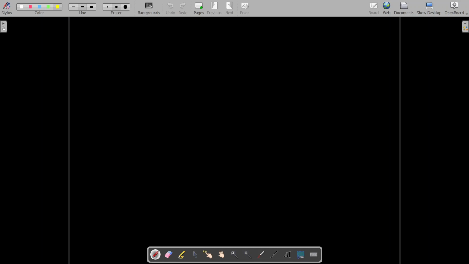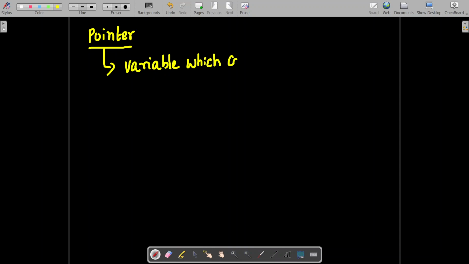Now we'll discuss the concept of pointers. So first of all, what is meant by a pointer? Generally, a pointer means a variable which can store the address of another variable. So a pointer is a variable which can store the address of another variable.